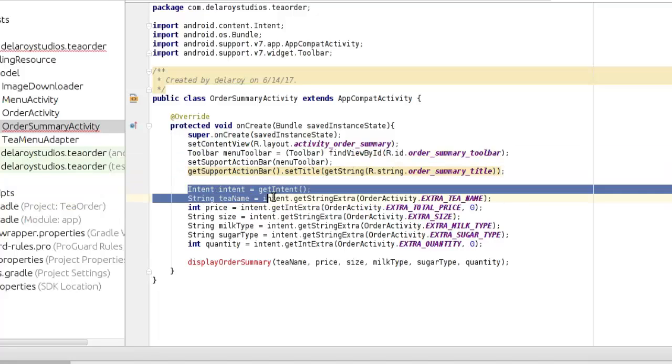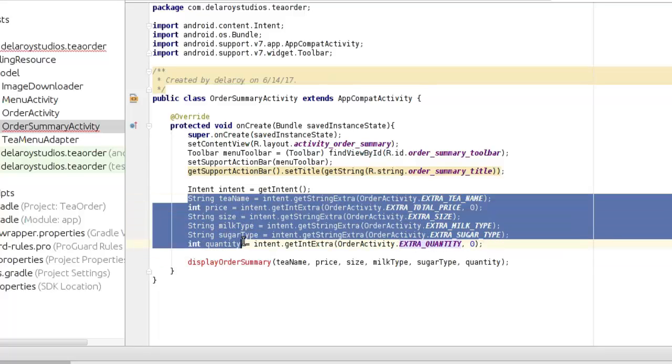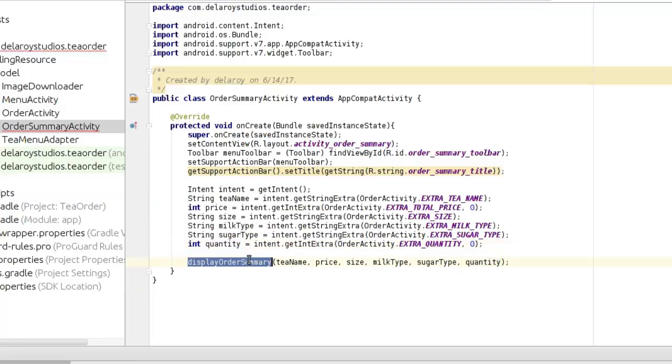And now we call the intent to get those extras that were pushed in from the order activity, which will get the tea name, the total price, the size, the milk type, sugar type, and also the quantity ordered. We pass them into different variables for keep. Now we trigger the display order summary. This is actually going to use those values from the intent and display them right there on the layout, which passes up to 6 parameters: name, price, size, the milk type, the sugar type, and also the quantity.